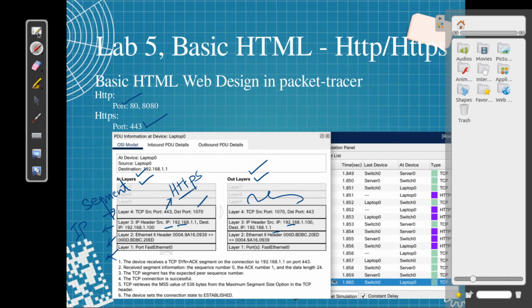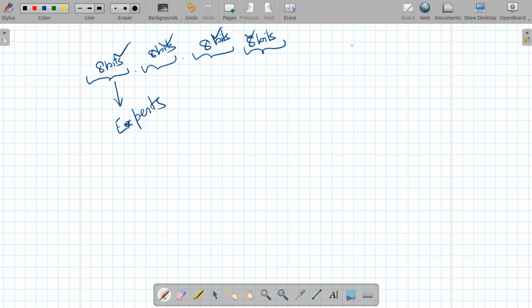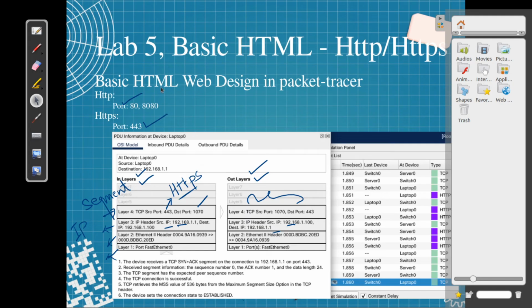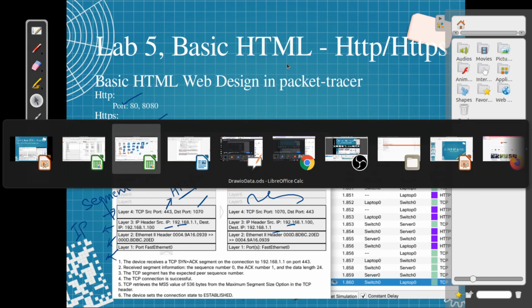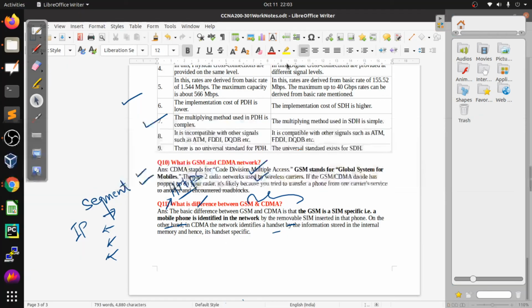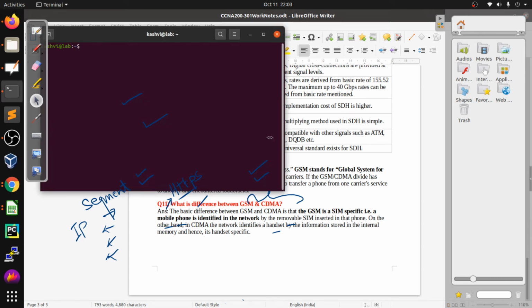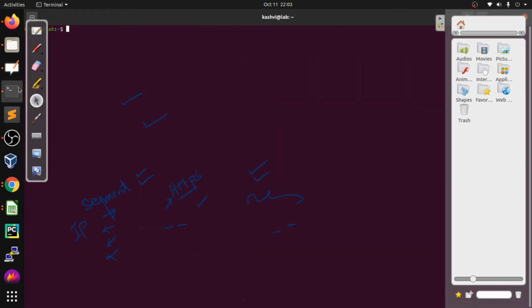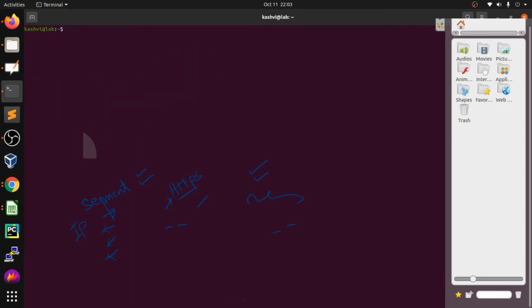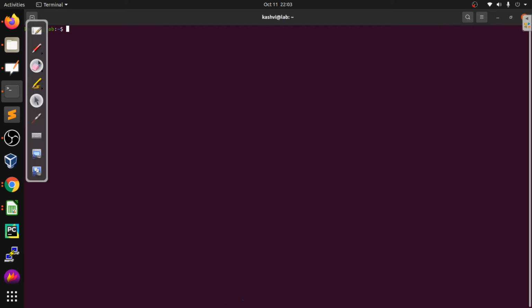So come to the terminal. Okay, here. Go to the terminal. Meanwhile, first erase this stuff and run Packet Tracer now.